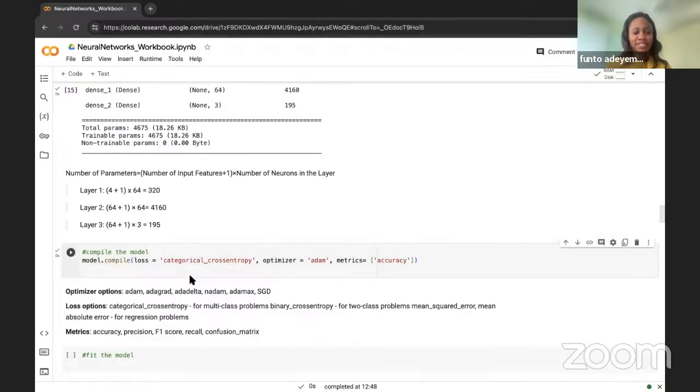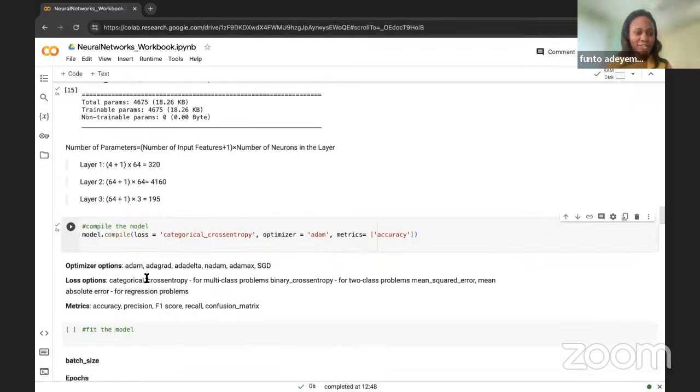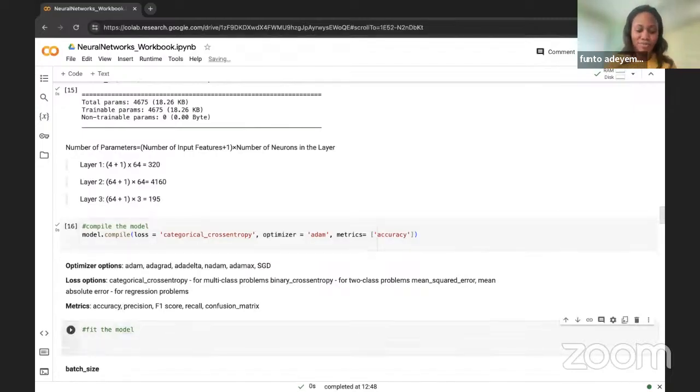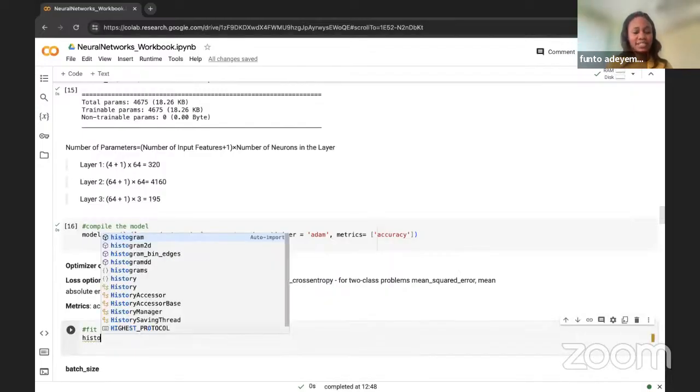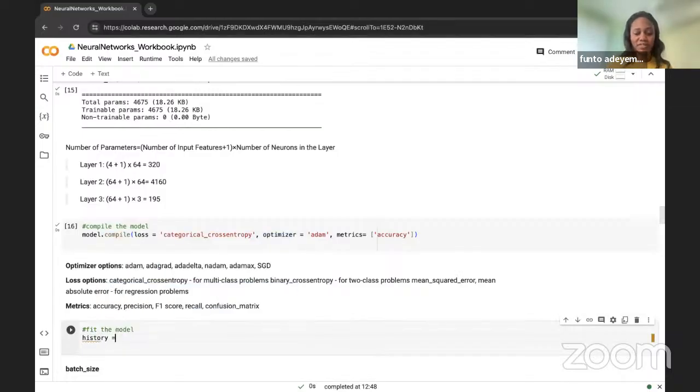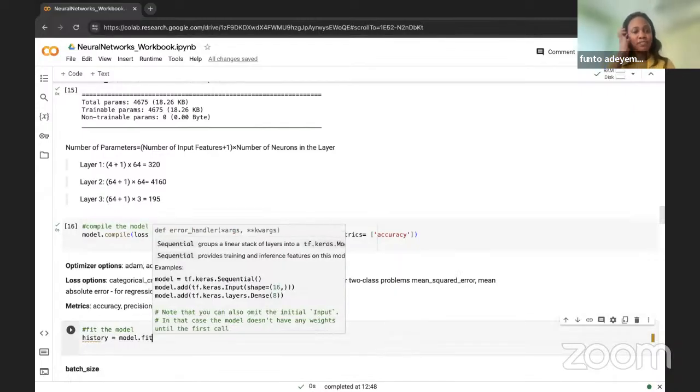So compiling doesn't give any results. The results we'll be getting will be when we are fitting our data on the model that we've compiled already. So we've talked about the optimizer, loss functions, and the metrics. Now fitting the model, we can always assign the results to a variable, so we'll always be able to extract, for example, the accuracy, or the recall if we want, depending on what you set initially. So we'll say history equals model.fit.